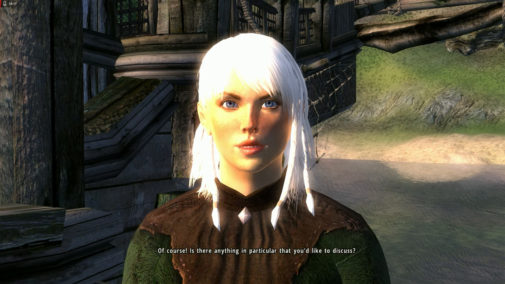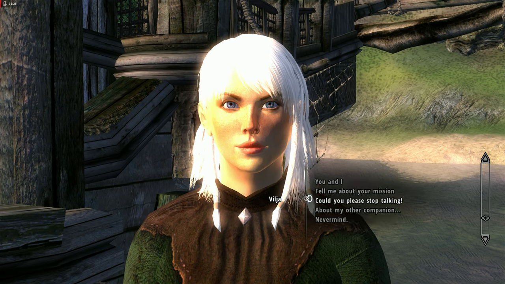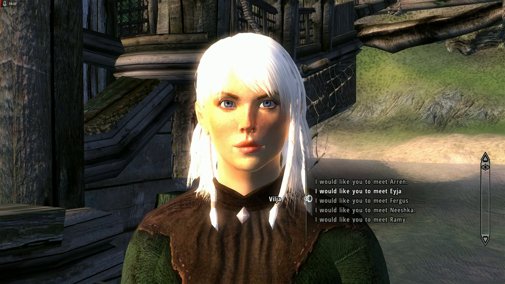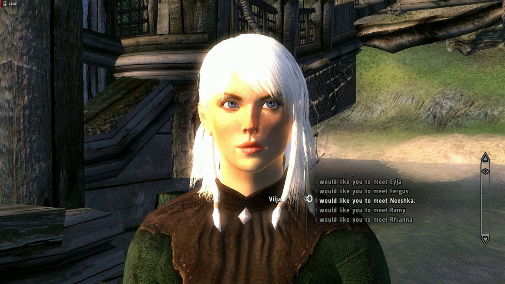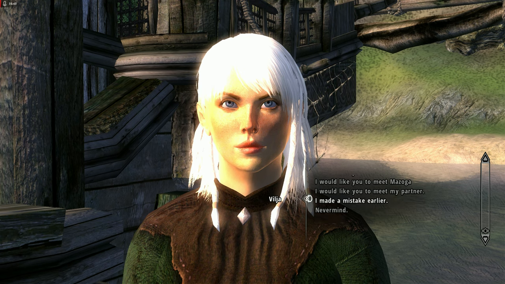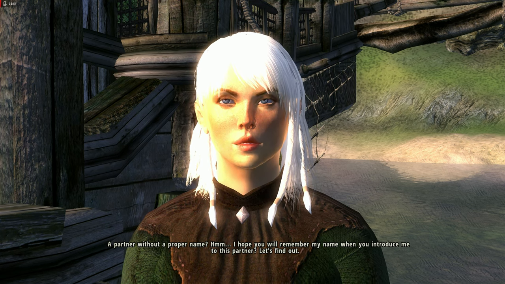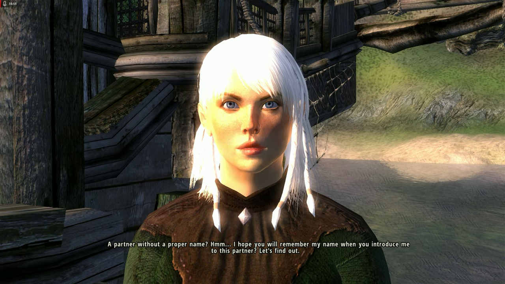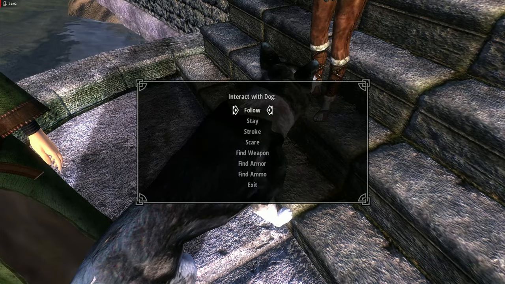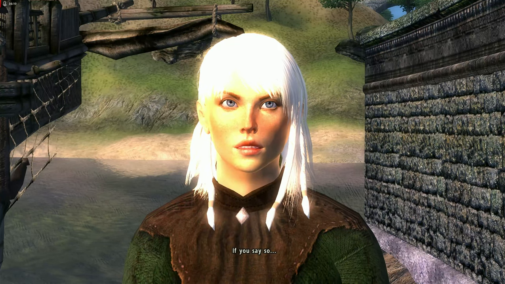Of course. Is there anything in particular that you would like to discuss? Okay, about my other companion. Yes? So here's all the companions that she works with, and there's the one that I have. And you can introduce her to somebody else, but what happens... A partner without a proper name. I hope you will remember my name when you introduce me to this partner. Let's find out. But you have to talk to him, and I can't talk to the dog. And so she doesn't recognize the dog. I thought you were... If you say so.